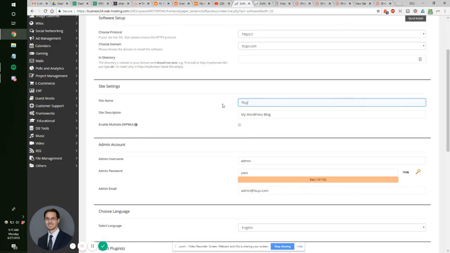Site name, tatupi, custom putters, handmade, one of handmade gift golfs.